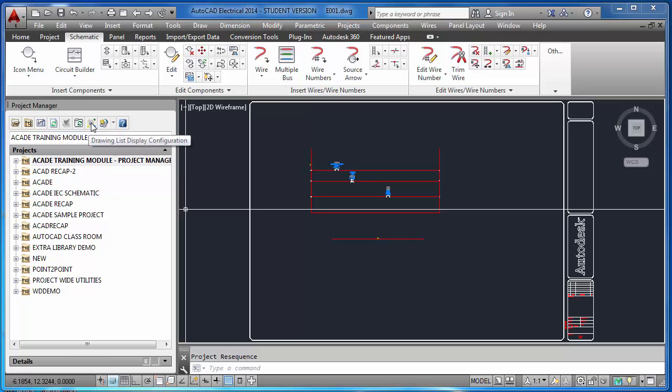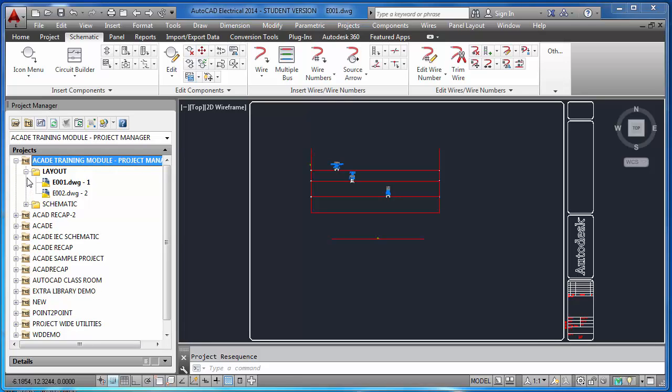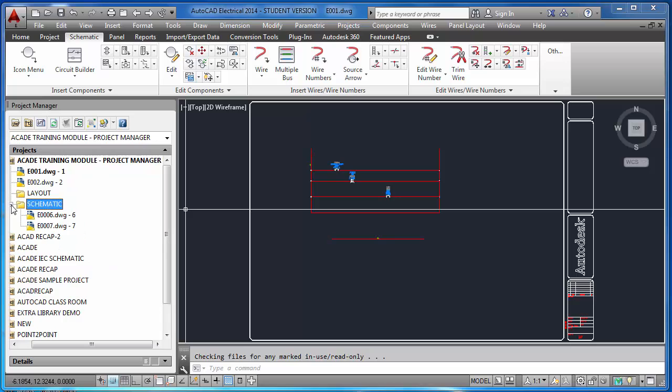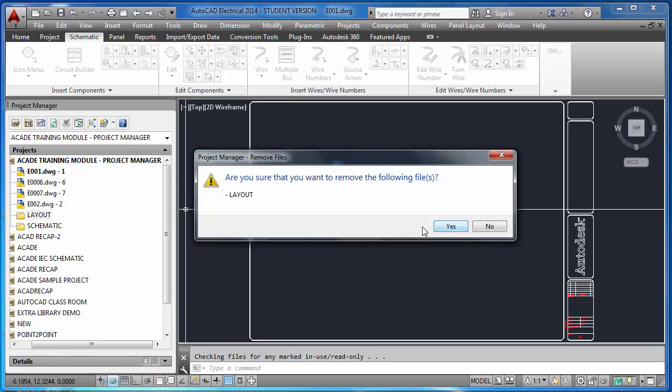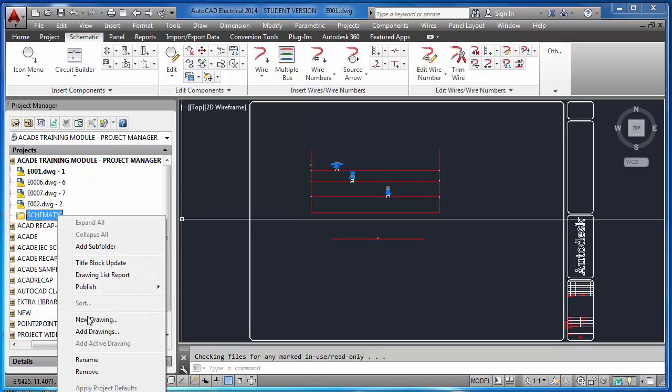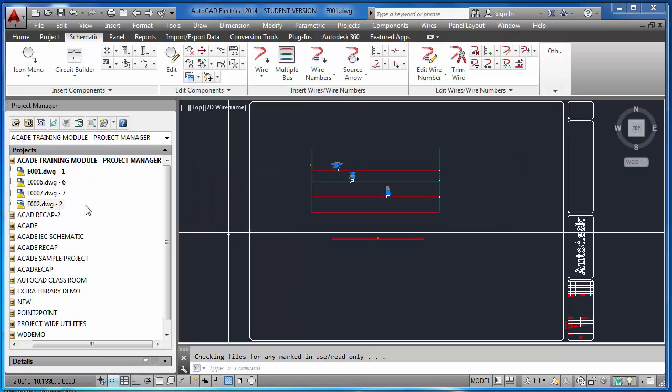And drawing list configuration, this is useful. What does it mean? So now if you see all this drawing, for right now I will take away this. I will remove these folders. See, it is asking, are you sure you want to remove folder items? Layout, yes. Right now there are no drawings inside. I have taken all outside. Okay. This is just for your better understanding.